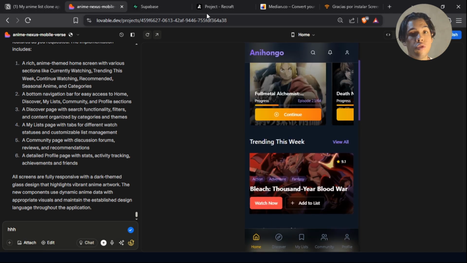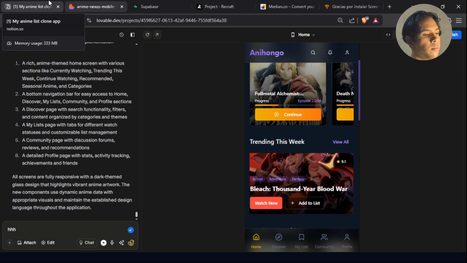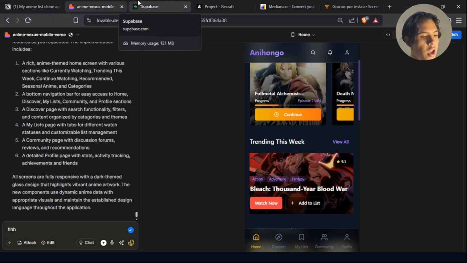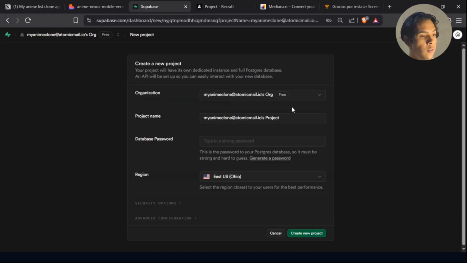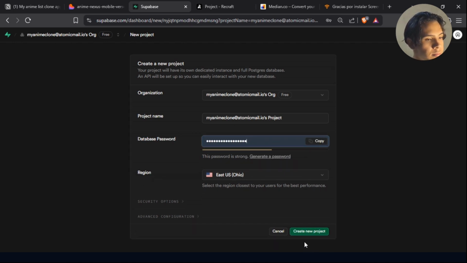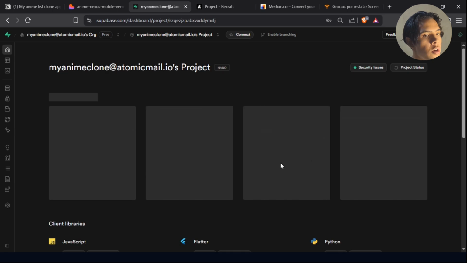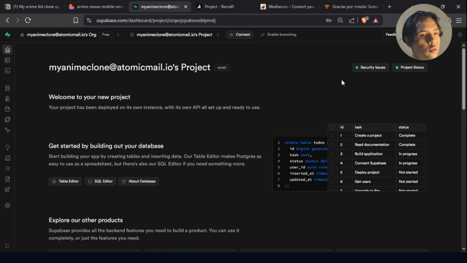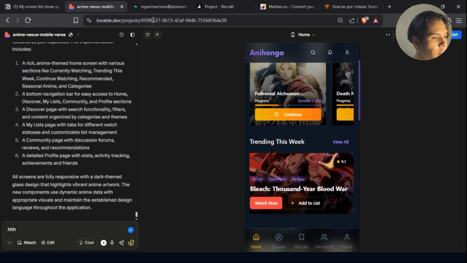So go to Supabase and create an account on Supabase, very easy. I'm going to follow all these steps with you. Create a new organization and a new project like this one. Just wait a bit more. Now we have our project finally created. Go back to Lovable. Perfect. Connect Supabase.